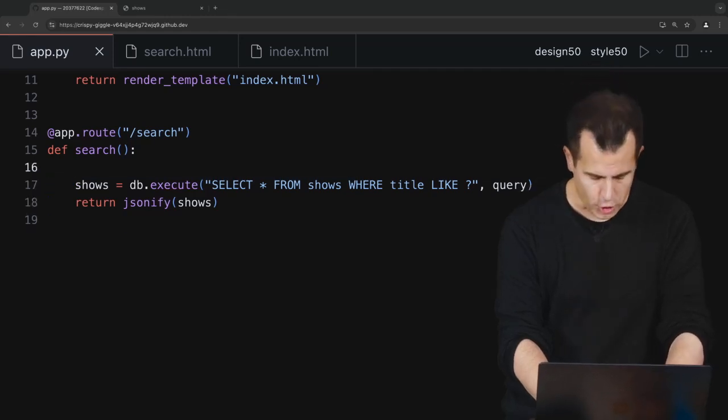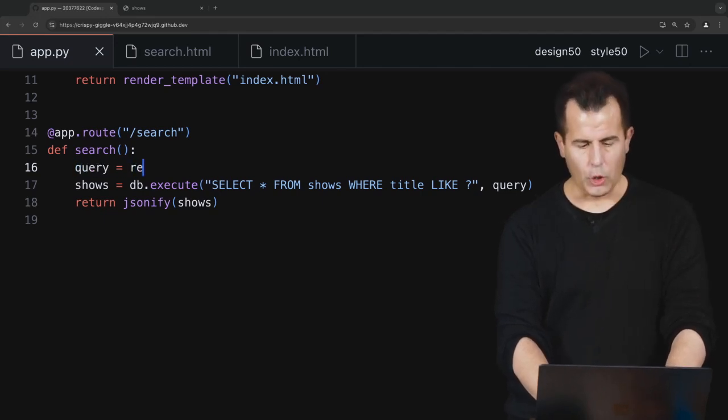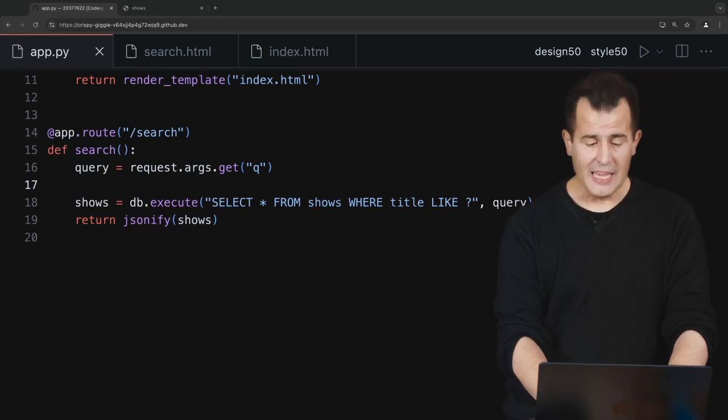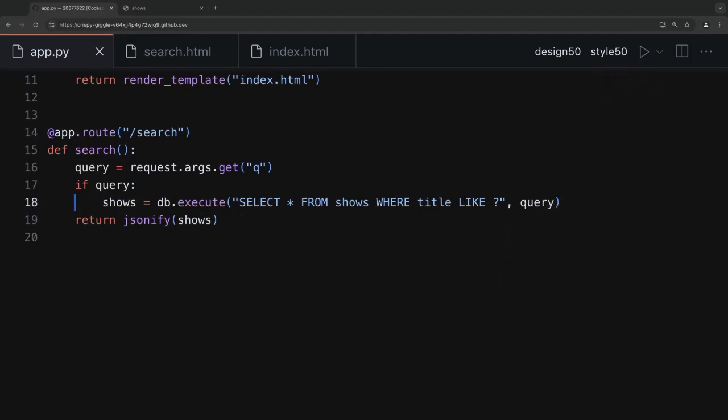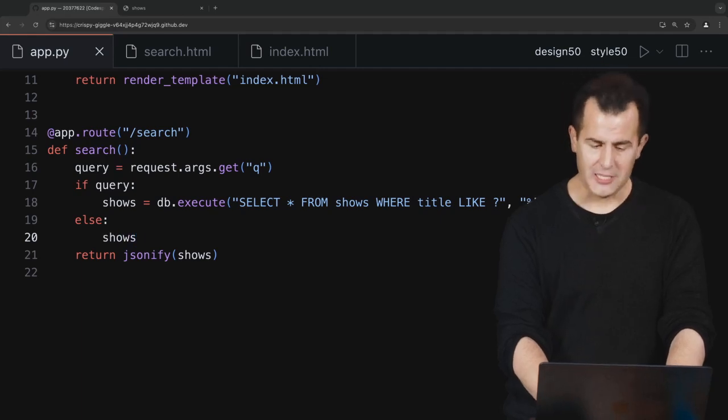I'm going to go into my search route further, and I'm going to define query equals request.args.get, quote unquote, q. But then I'm going to ask a question. If there is, in fact, a value for that query, then let's go ahead and query the database for that query, but prepend to it a % first plus the query itself plus a % after, close parenthesis. Else, if there is no query, that is, they didn't type in anything at all, then let's go ahead and specify that the shows list is really empty.